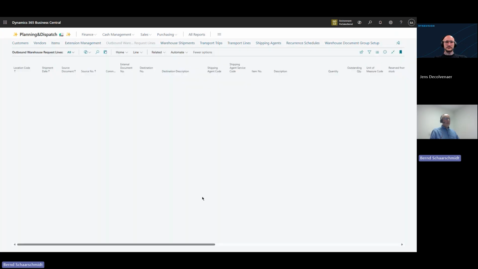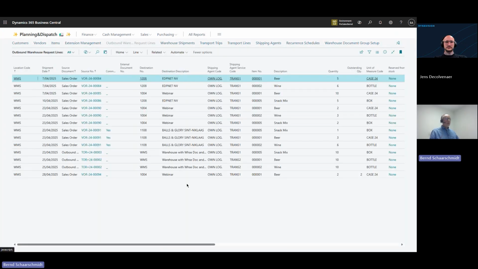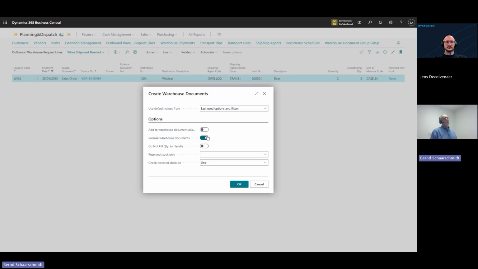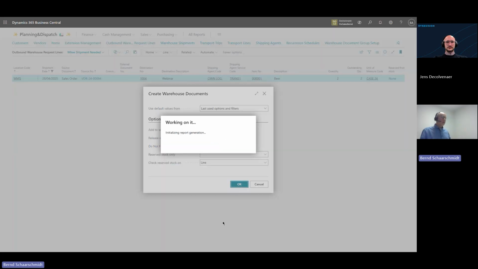So that's what I see on my request lines outgoing. I can easily filter then, for example, the lines that need a warehouse shipment. It's just a line that I had a few moments ago. It could be a complete list of lines. And then I have an action to create the warehouse shipments. So I will just create a warehouse shipment. It's only 1 line. It will only be 1 warehouse shipment. But if you have a whole bunch of lines, it will group then on several different warehouse documents, depending on your setup. And I decide also that I want to release the warehouse shipment after the creation of it.